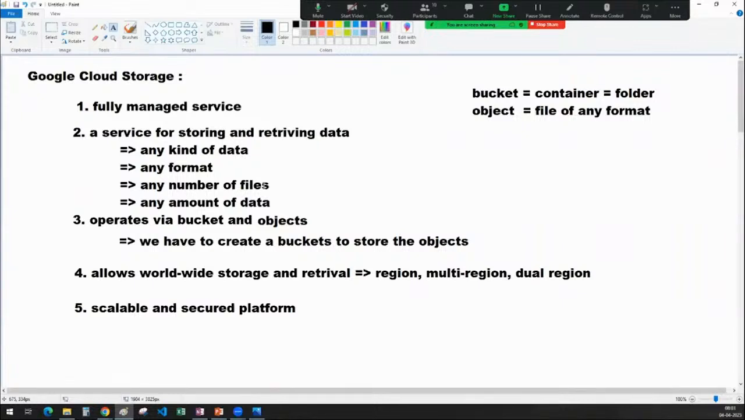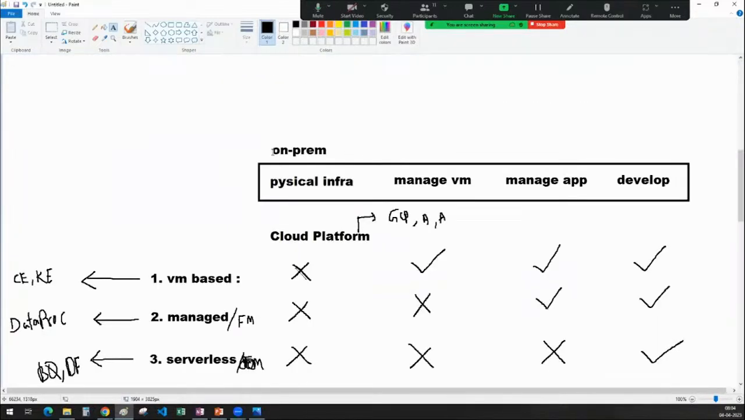Now you got it. What is Google Cloud Storage? The only thing you have to understand today is what Google Cloud Storage is, what the main purpose of having it is, who will be taking care of the resources here, how it operates, what kind of tool it is, whether it is a worldwide storage and retrieval service, and whether it is a secured and scalable platform or not. This is the only point you have to understand, guys. Tomorrow we will see how to create a bucket.